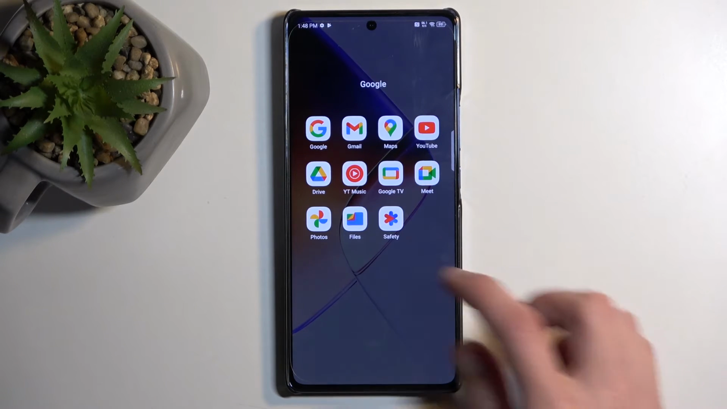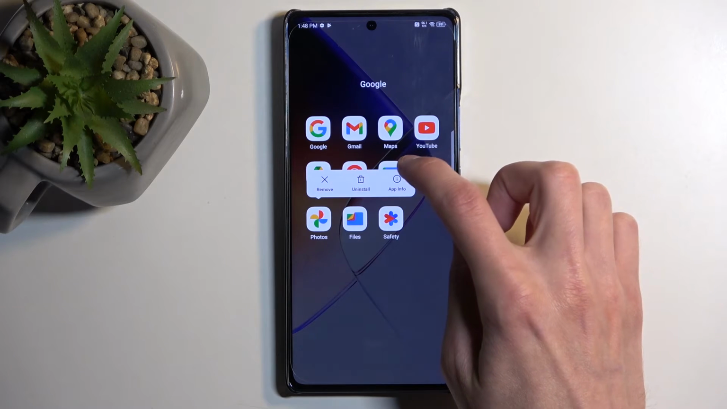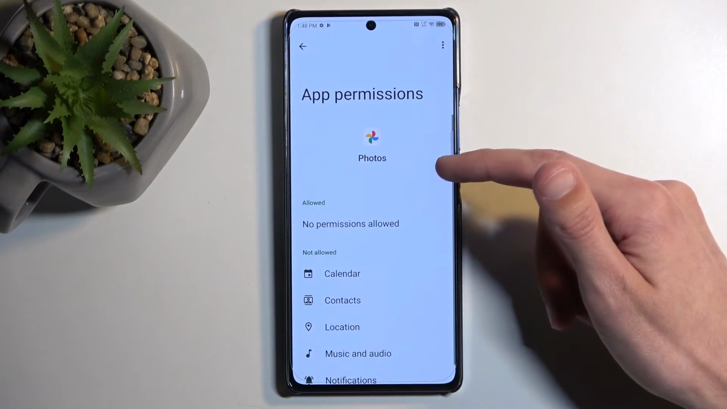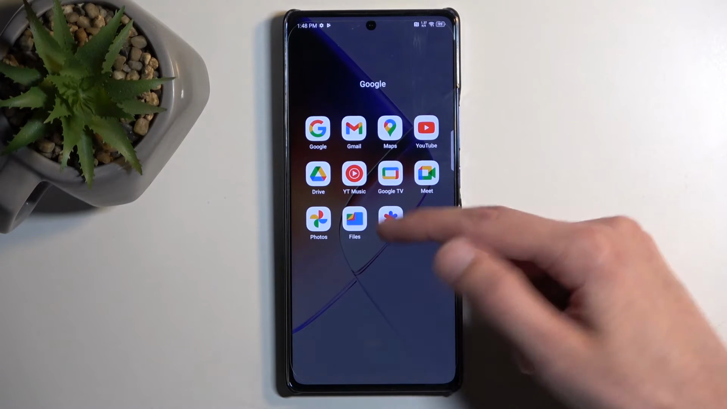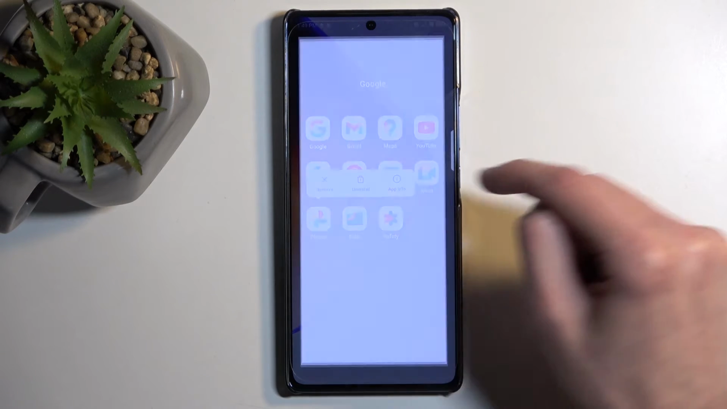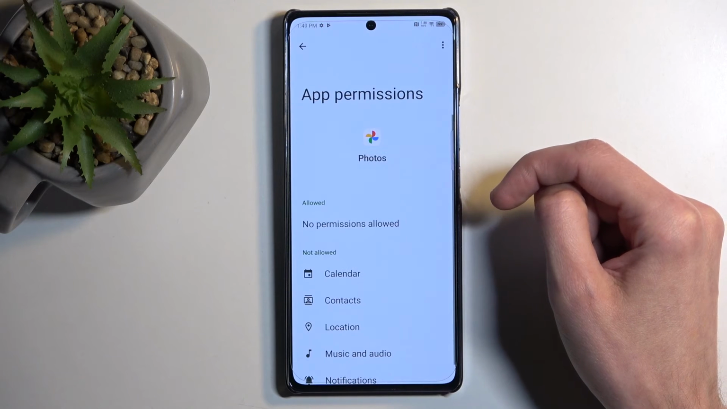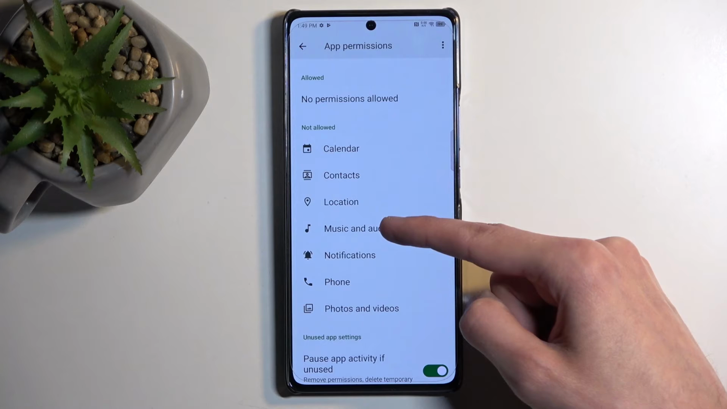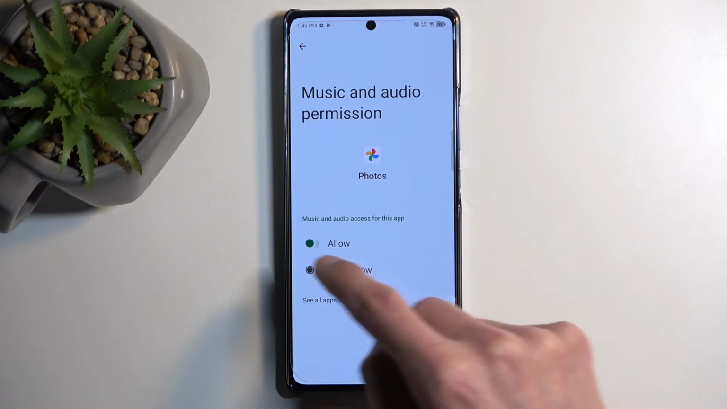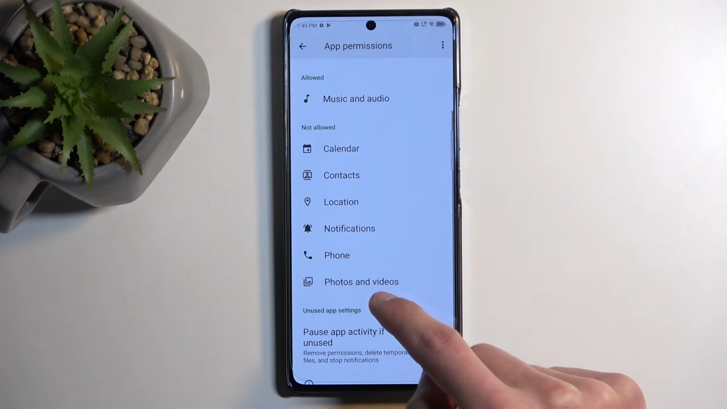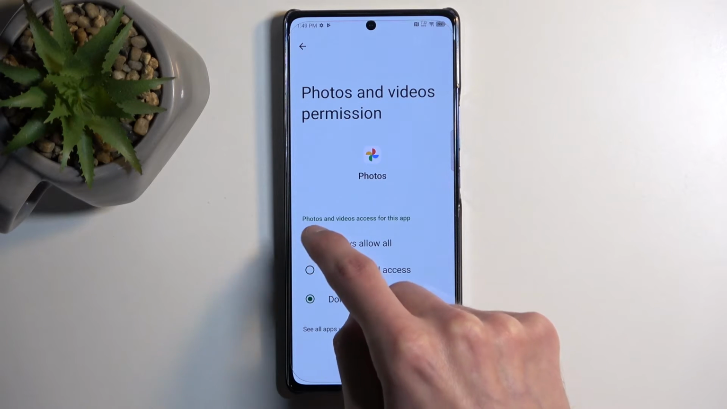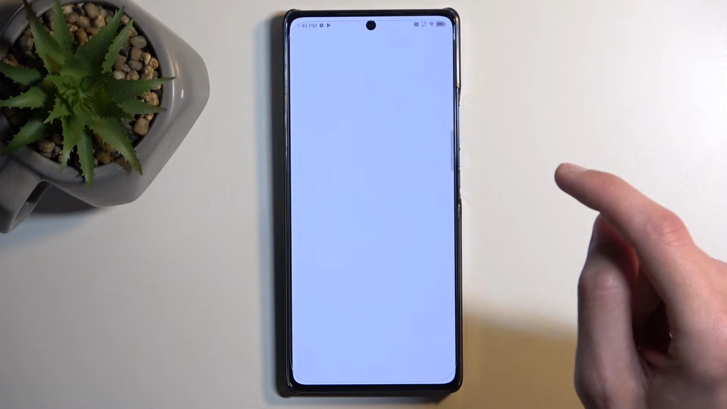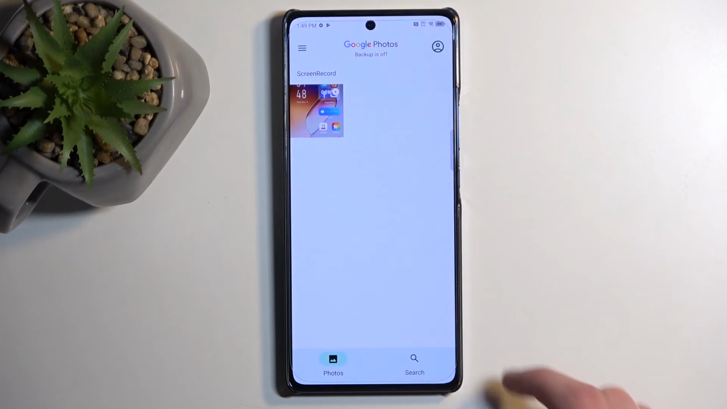Oh, I guess I didn't grant a setting. Oh boy, let me quickly fix that. Permissions. I'm assuming media will be one of those that it needs. Photos and videos. And let's see if this is enough. And it looks to be.